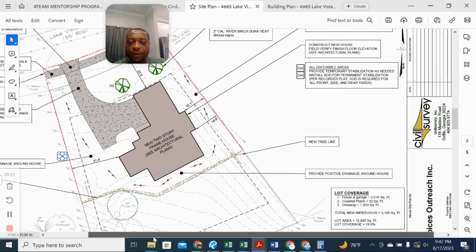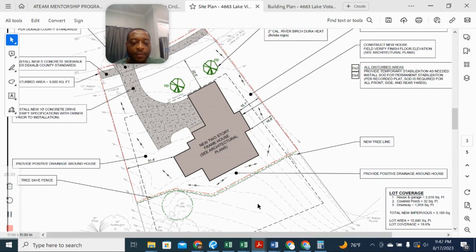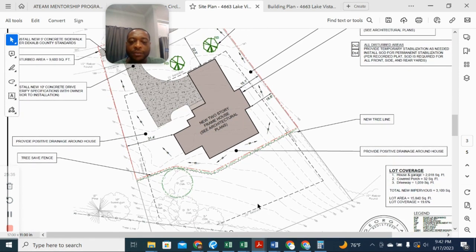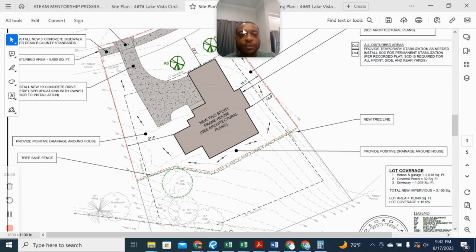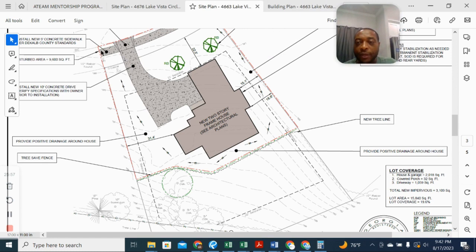If you look at it, we have the lot right here. Look how big our lot is. Look at our disturbed area. So it's about roughly half of our lot area. So when they say disturbed area, this is the area that you can grade, disturb, clear things out. Now look at it here. See right here, disturbed area. That's your disturbed area.